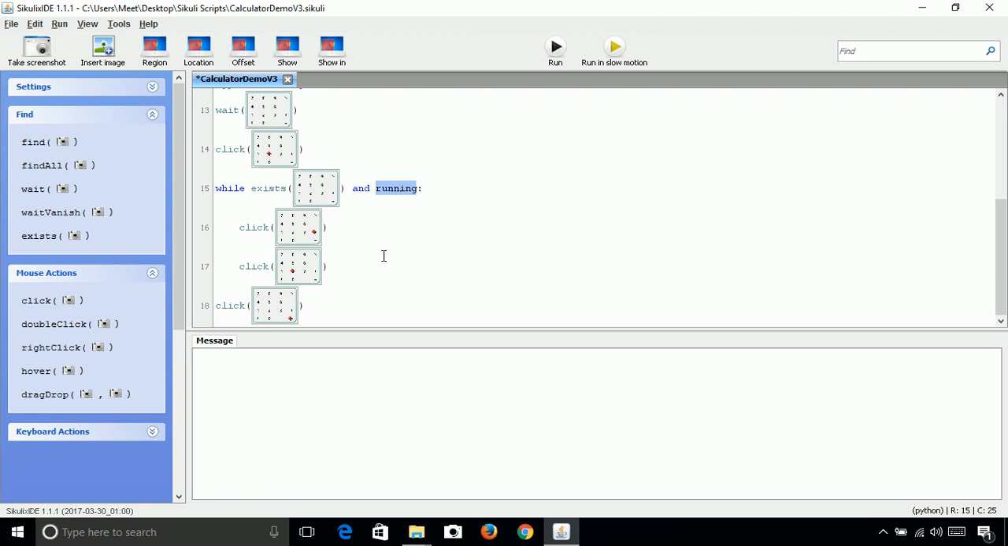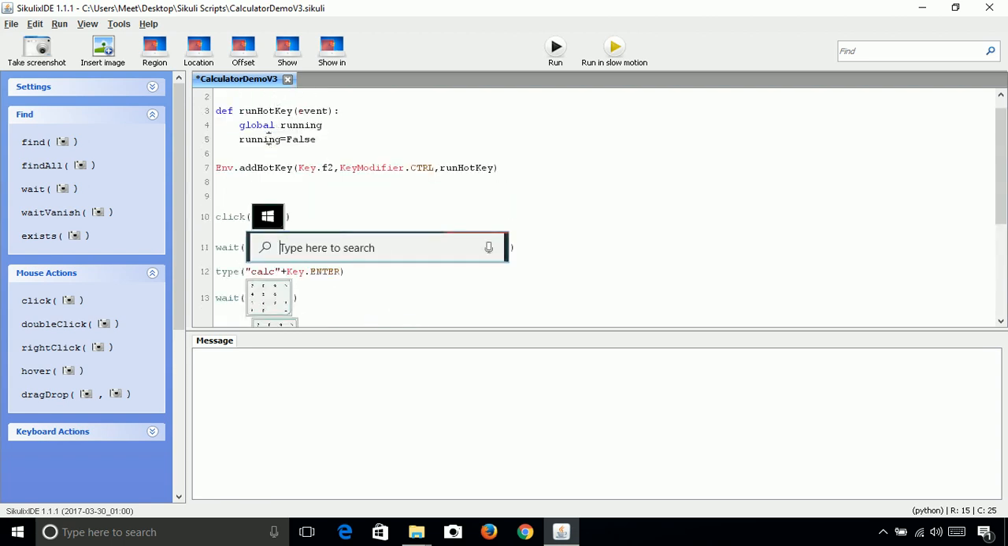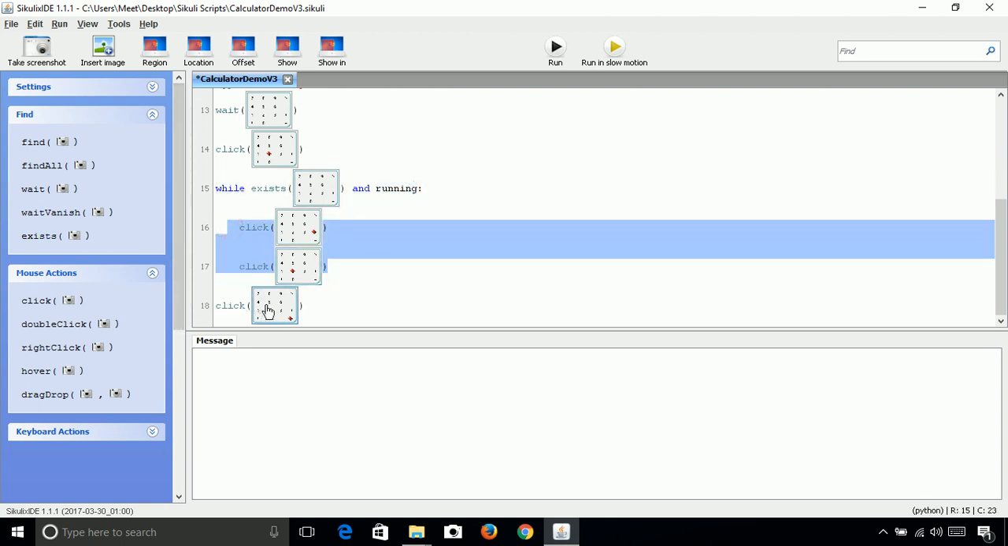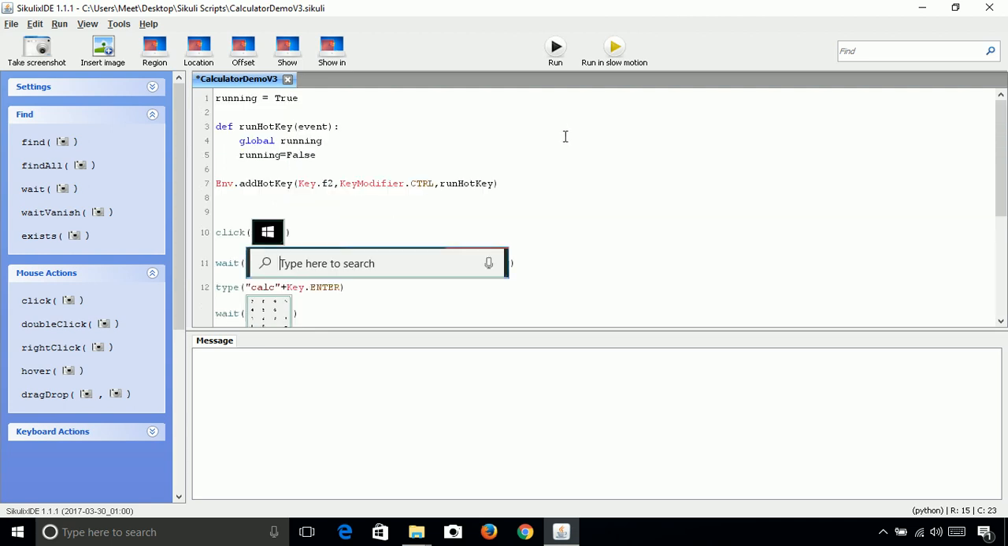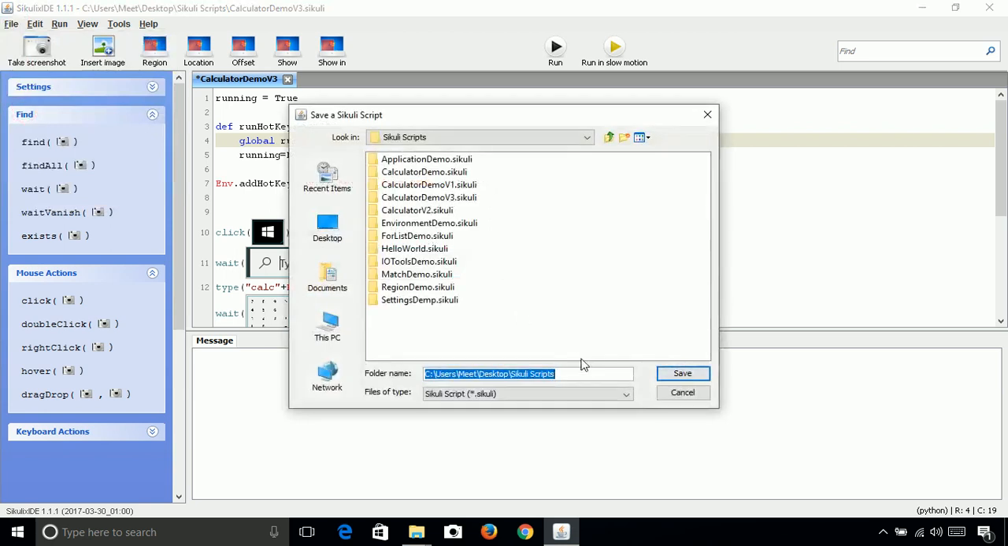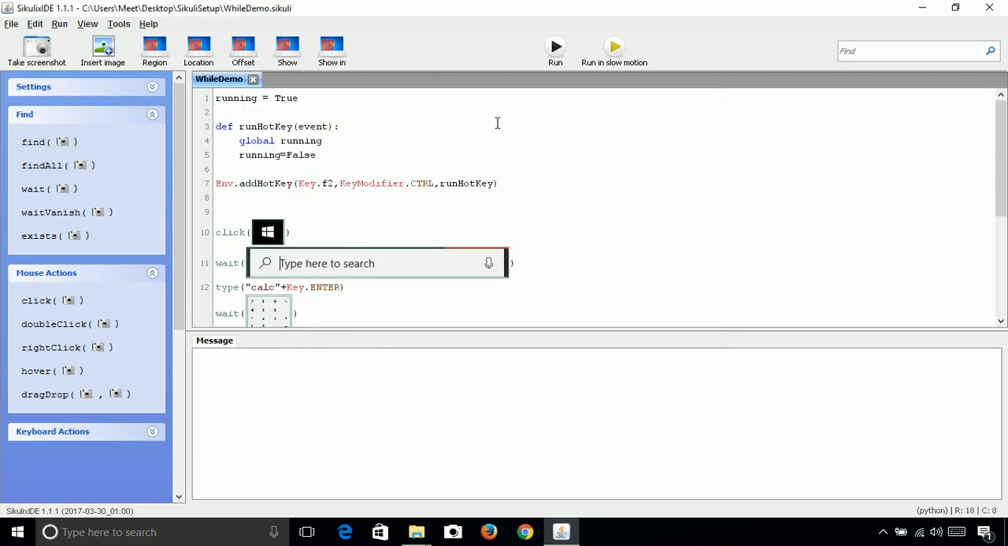So these two statements will be executed until the running is true and the calculator is open. Once we press the hotkey, it will set the running to false, and this condition will be false, and it will stop executing these two statements, and then it will press on the equal sign. So this is how we can loop until we press some key. Now let's run this. First let's save as while demo, and now let's run it.